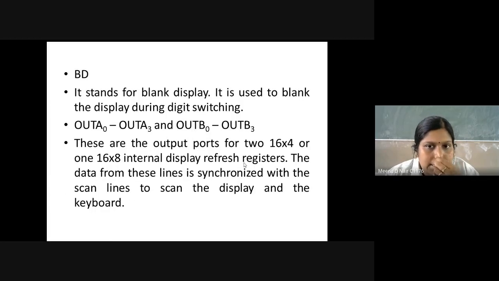Then BD is blank display. If the BD bar is zero, it will make the display blank. That is BD, blank display. It is used to blank the display during digit switching.